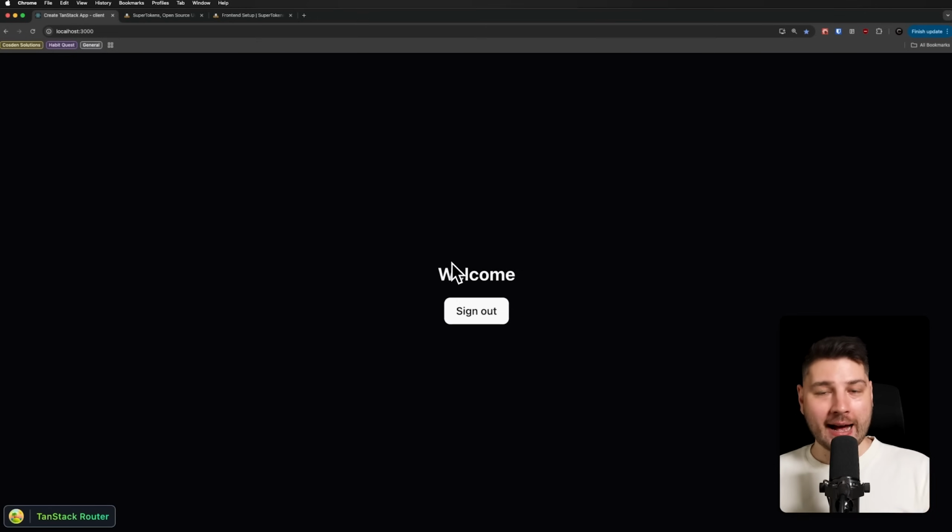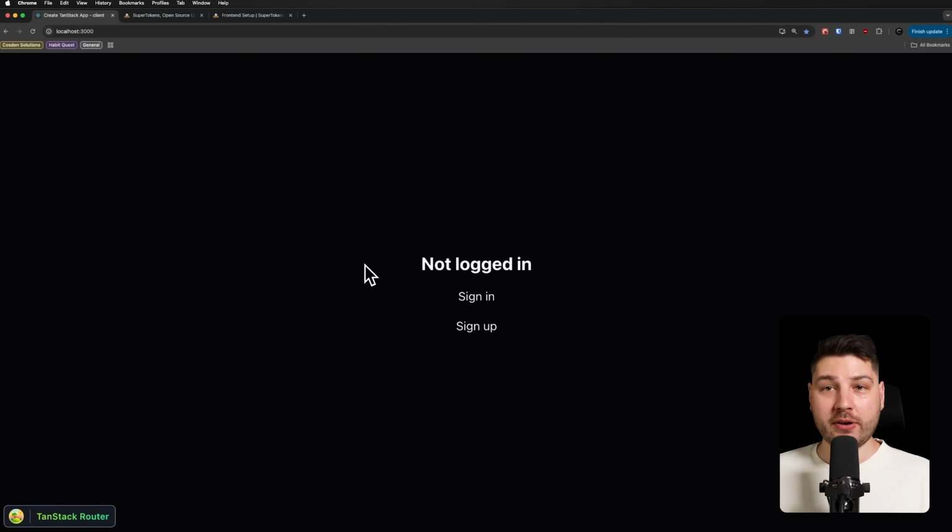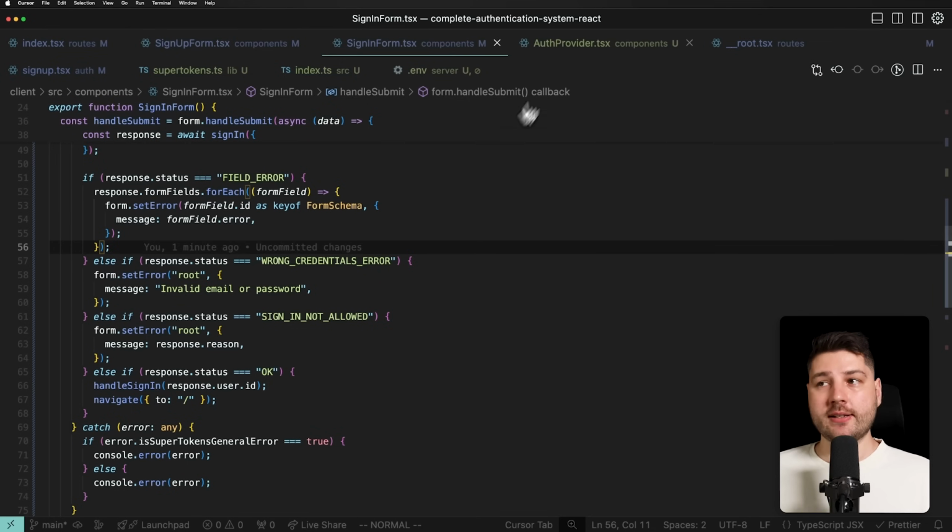Now we have actual access to the user session from our component. The only problem is if I refresh, now it's gone and we lost track of it, even though we're still signed into the application. So how do we fix that? Well, it's actually really simple.